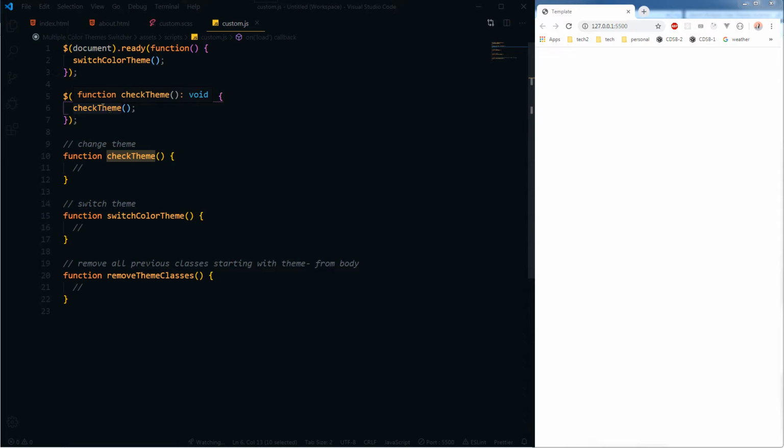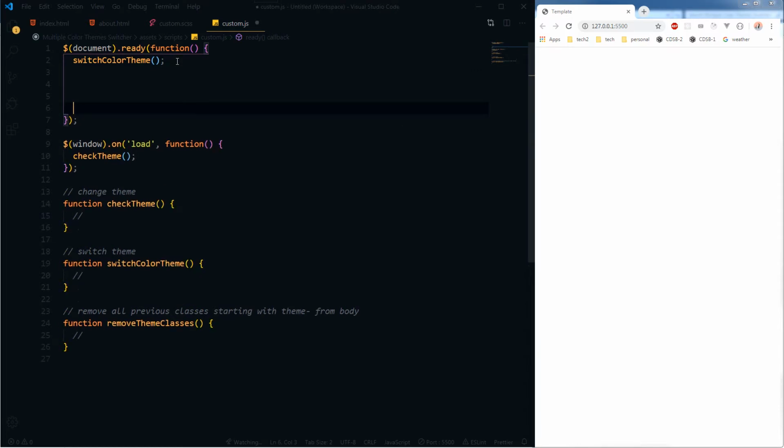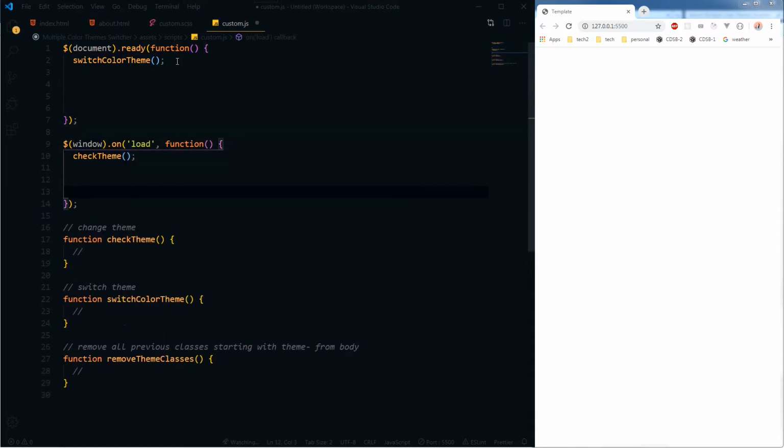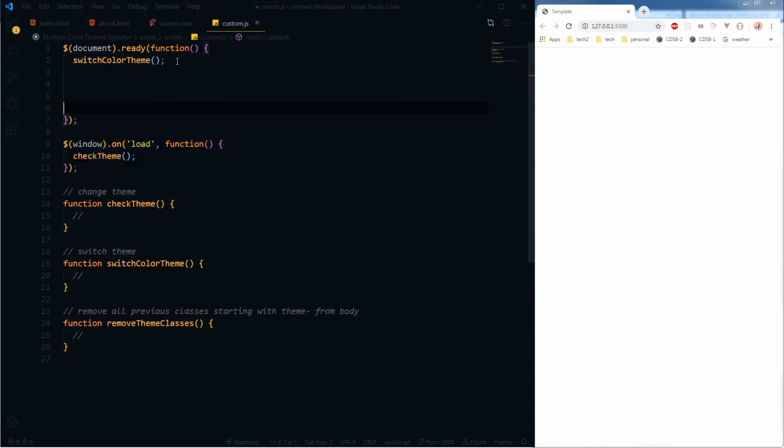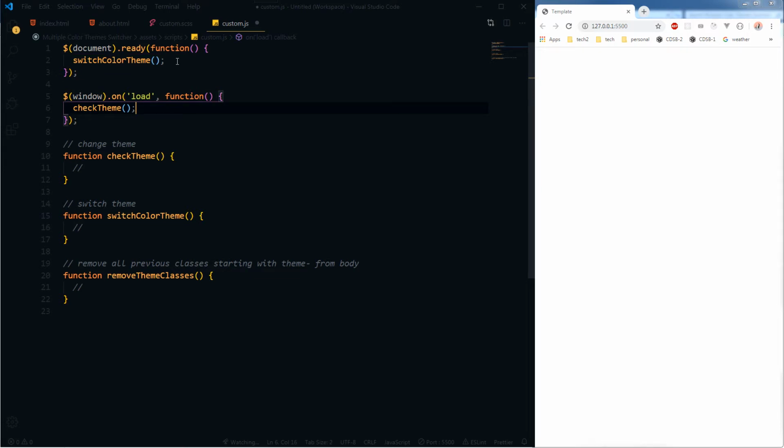Okay, so check theme is another function that is here. When this is called, check theme will be triggered. Here will be our functionality for the check theme. I'm not writing all the code inside the document.ready and window on load. I am just trying to keep the code clean.